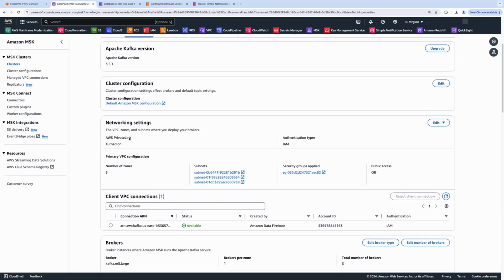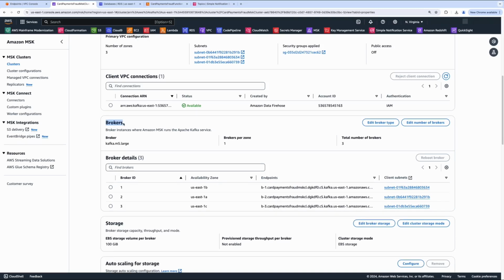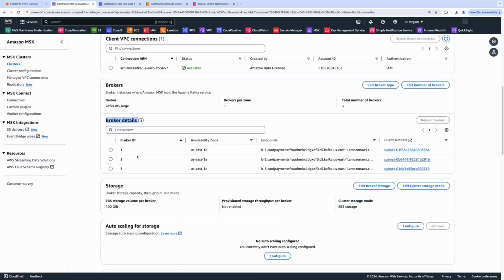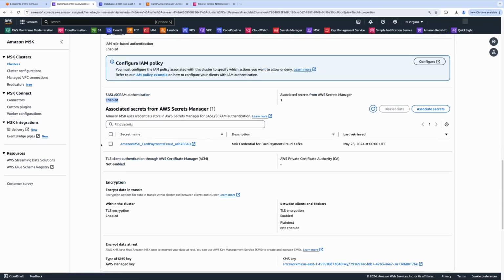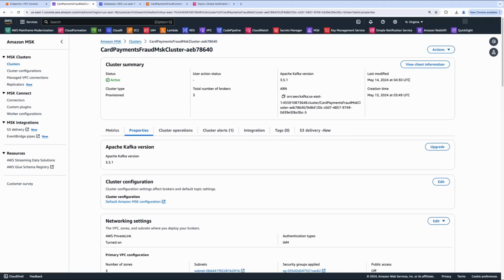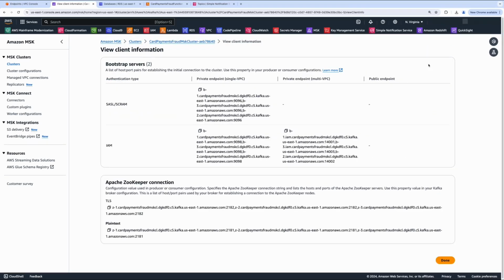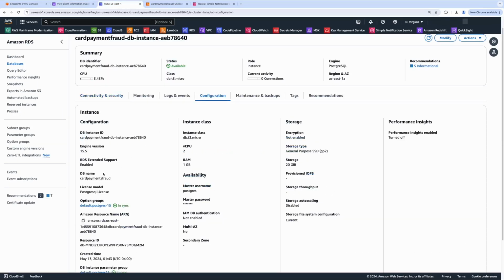An MSK cluster is defined in the VPC, with 3 brokers and 3 different subnets. Both IAM and SASL password-based authentication are enabled. The credentials are stored in Secrets Manager. The bootstrap server details for both IAM and SASL authentication types are available in client information. There is also an RDS Postgres database instance with the DB name Card Payments Fraud.